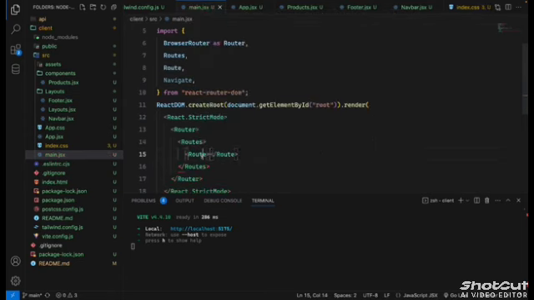Okay, without the s. So this is our single route. In the single route, we will have exact, and then path. Path will be the home page. So that's why we don't need any other things. Like for detail, we can say detail, something like this, and then select product ID or something like this.